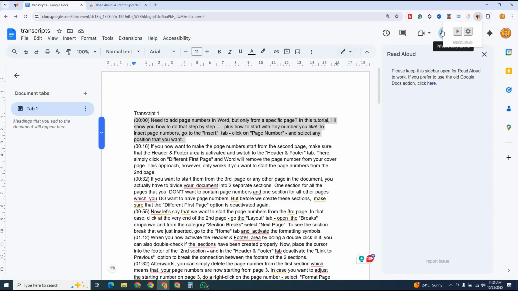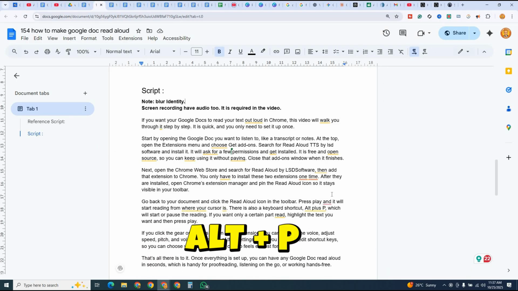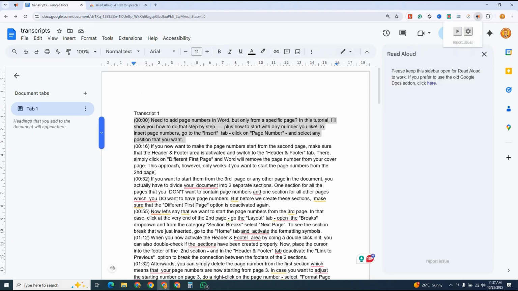There is also a keyboard shortcut, Alt+P, which will start or pause the reading. If you want only a certain part read, highlight the text you want and then press play.